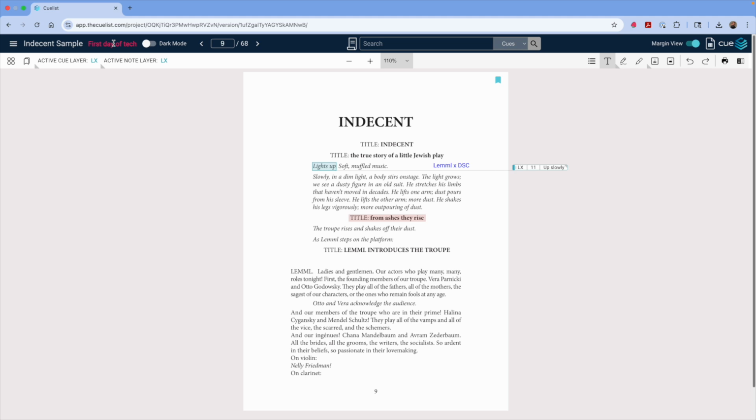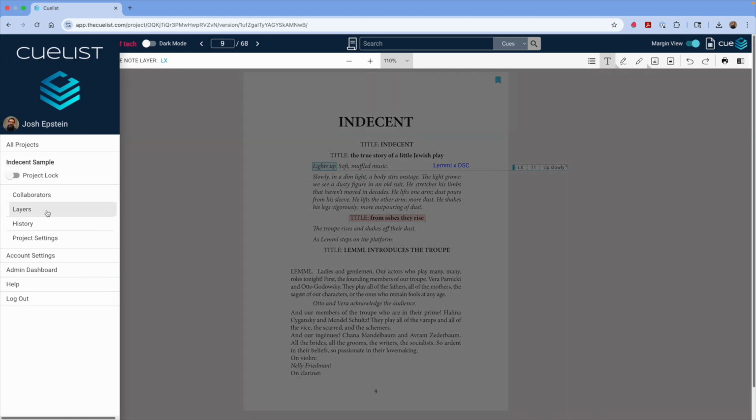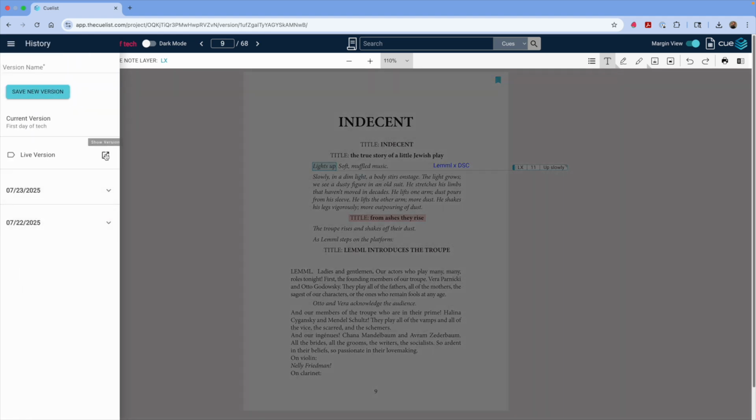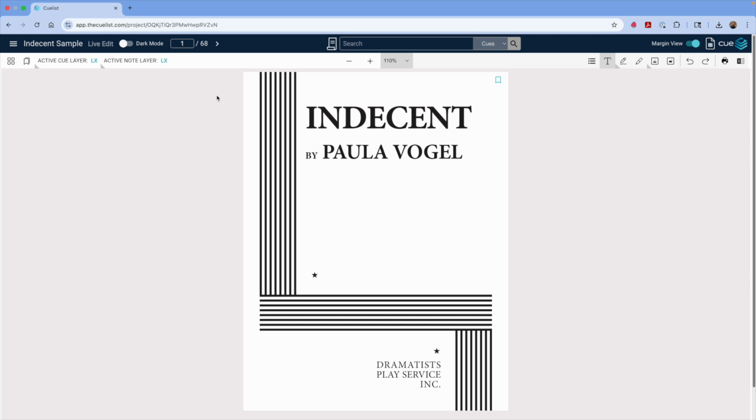It's also usually not a great practice to be updating two scripts at the same time because they are completely separate from each other. So if you are updating the version that says First Day of Tech, and then we go back into history and go back to the live version and show that version, the edits we made in that history version will not be shown on our live version.